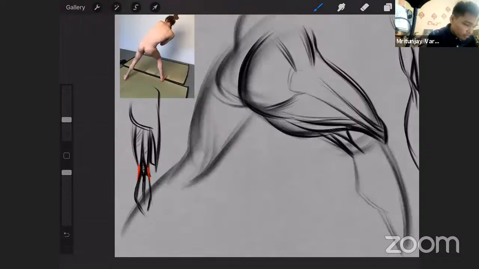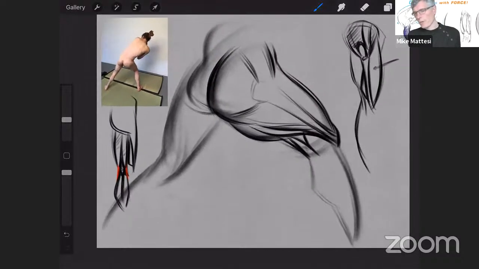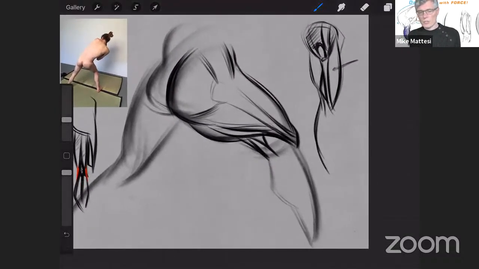After you cover the tunnel, let's move on to Swanley, because we're about five minutes over. Sure.